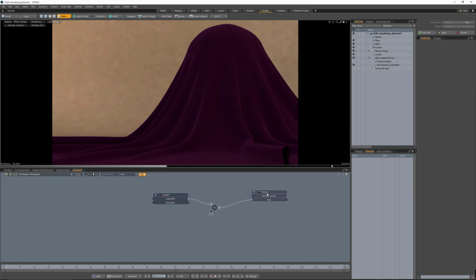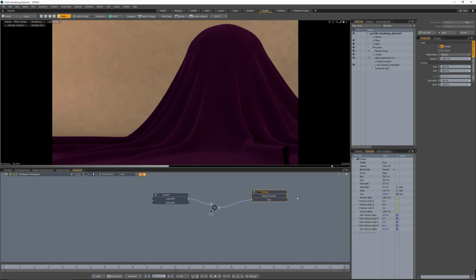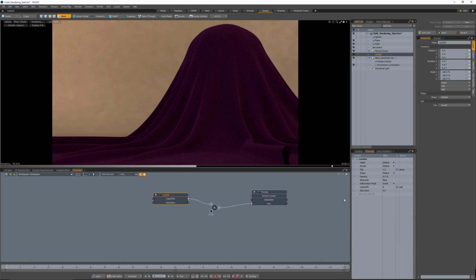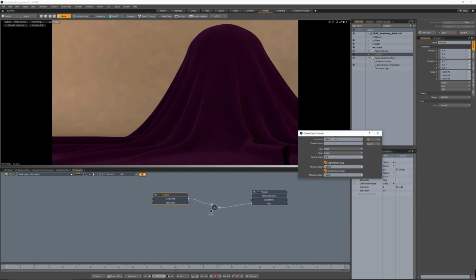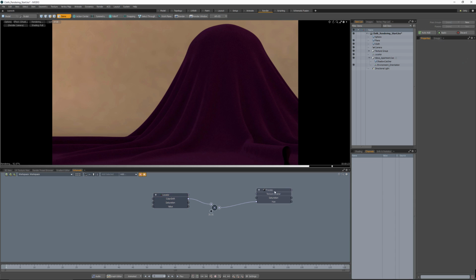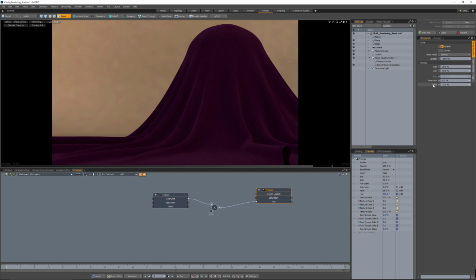And now we're going to go to this process here, and I'm going to take the saturation and drag that in there. While we're here, we may as well add another one, and this is going to be our value. So let's add another user channel. We'll call this value, and again, we can go from -100 to 100. That's great. Then we're going to go back to our process and drag our value in here.